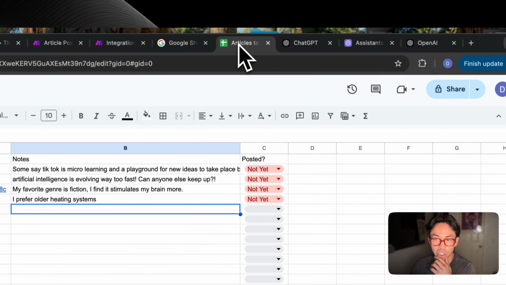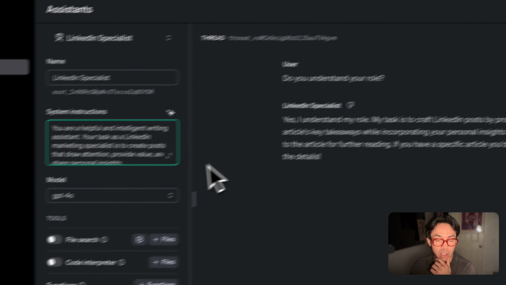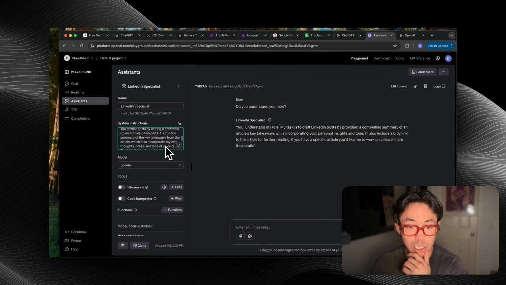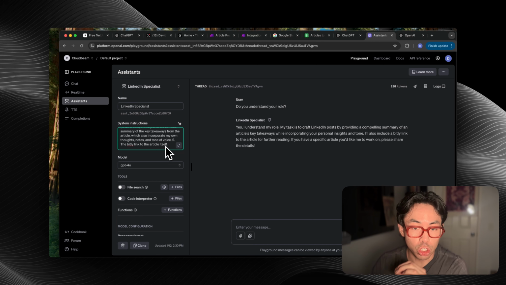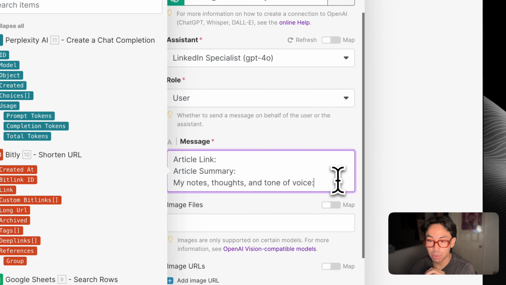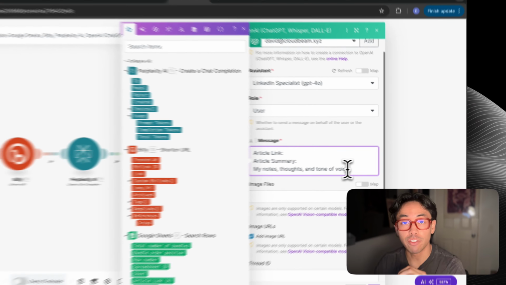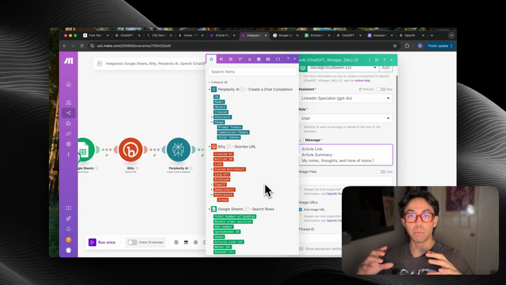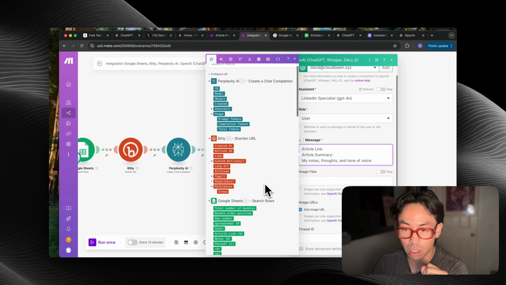So if you remember, in the system instructions for this assistant, we said, which also incorporate my own thoughts, notes, and tone of voice. So we have to highlight that in this prompt. That way, when it's crafting the post, it can take all three of these components and blend it beautifully into a LinkedIn post.